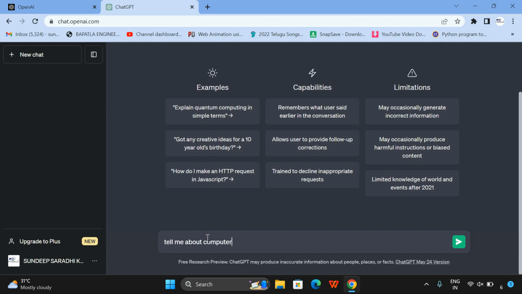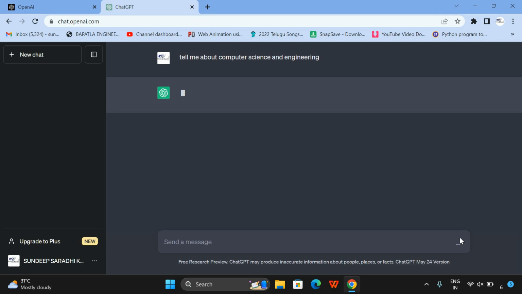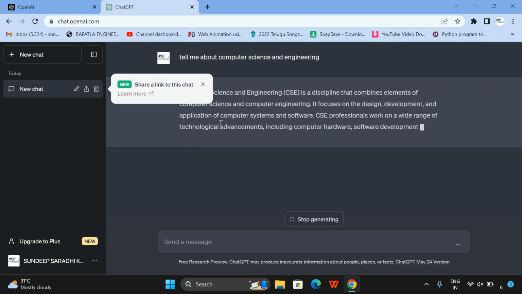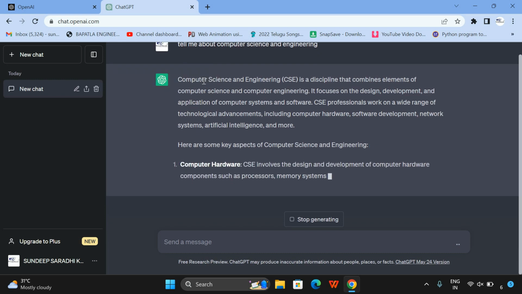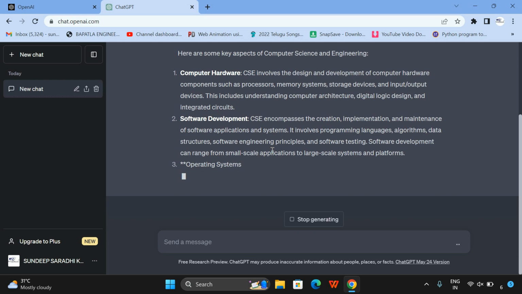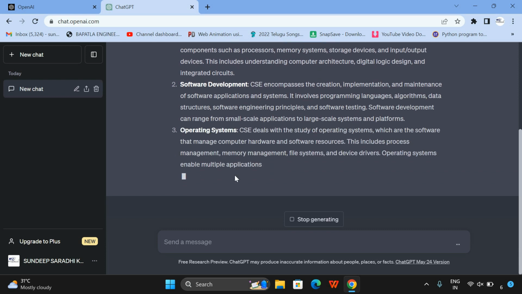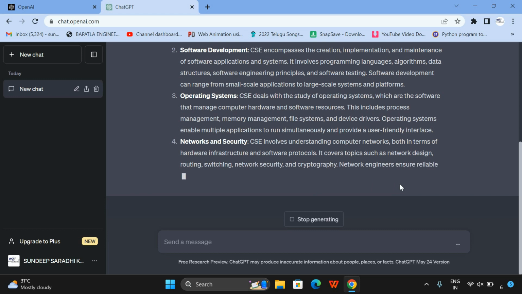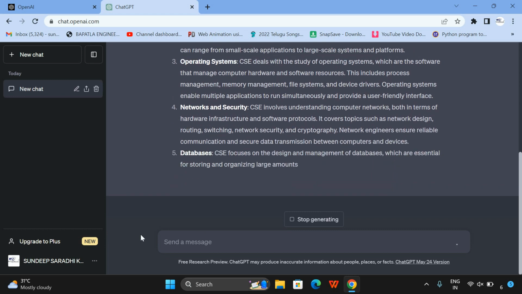See, for example, I'll write here, tell me about computer science and engineering, and just click here, and see, you'll get the complete information about the computer science engineering discipline. If you want to stop, you can just click on stop generating, and automatically it will stop, right?